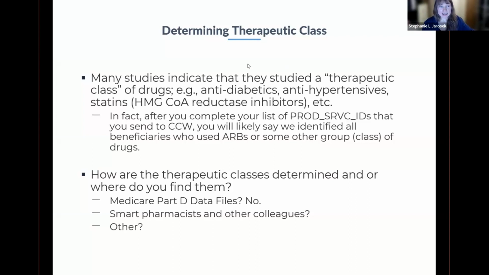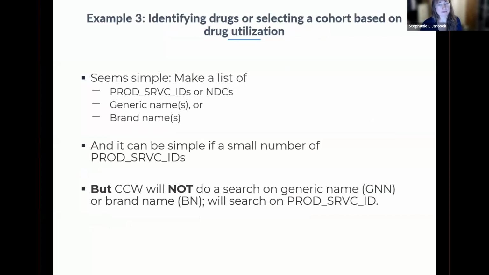You will see this in studies. They'll say, I studied a certain therapeutic class of drugs. If you got your whole list of product service IDs, you could say I've studied every type of a certain type of drug. And we'll talk a little bit more about other ways to identify therapeutic class in a minute.